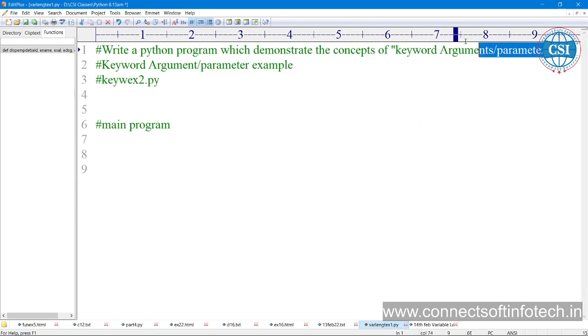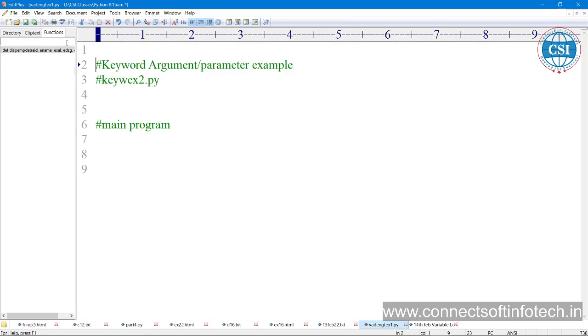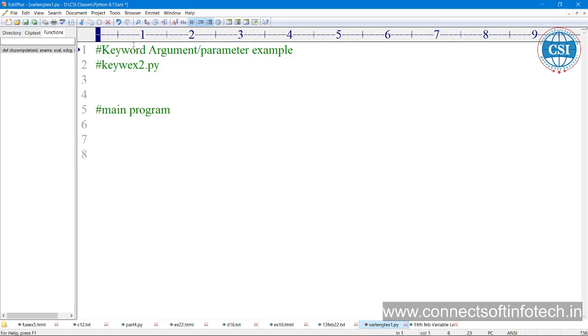Okay, so this program demonstrates a variable length parameter example. Variable length arguments or parameter example. Can give the name here: var length example 1.